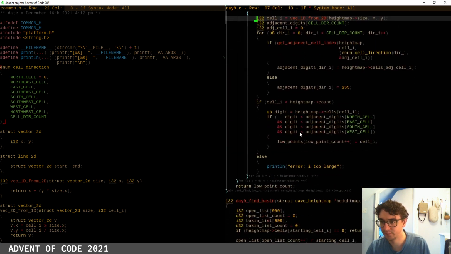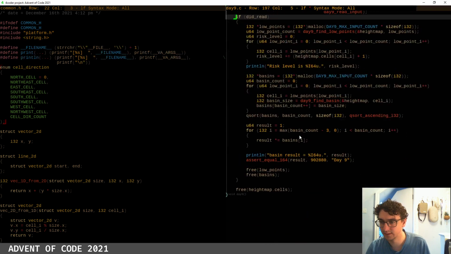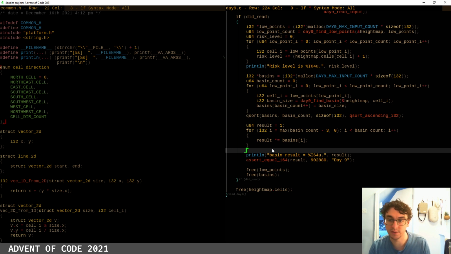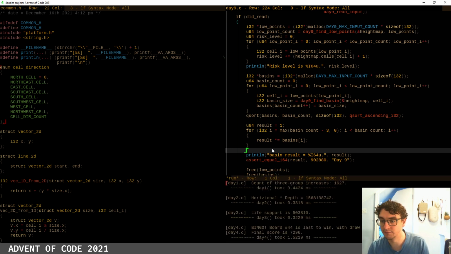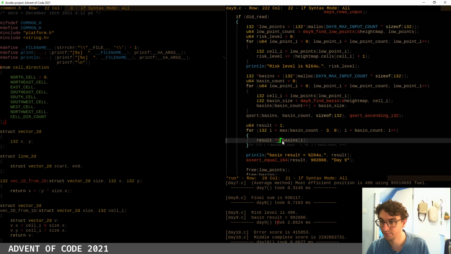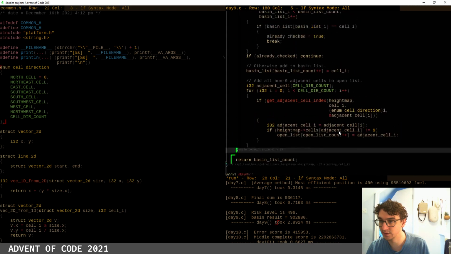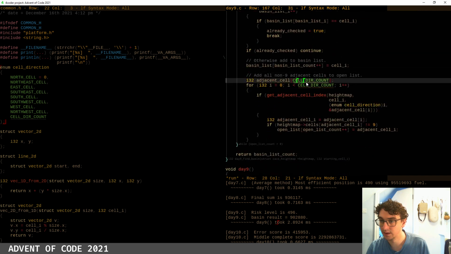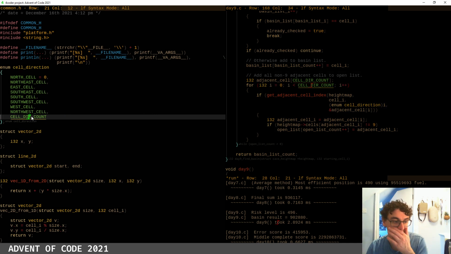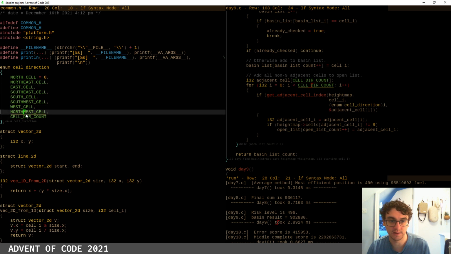I think. Between the last video, I've also added this assert into each of the days. So we've got a bit of regression testing now. So if I build this and run it, we should see day 9. Oh, so day 9 still works. I wouldn't have thought that's the case because we're using the cell count now, which is going to be equal to 8, right? 0, 1, 2, 3, 4, 5, 6, 7, 8.